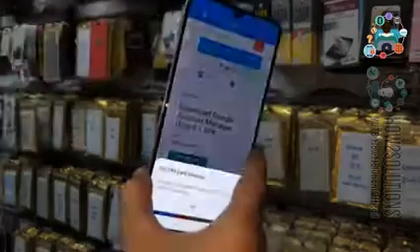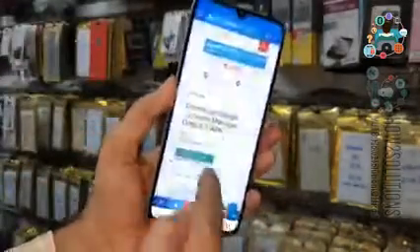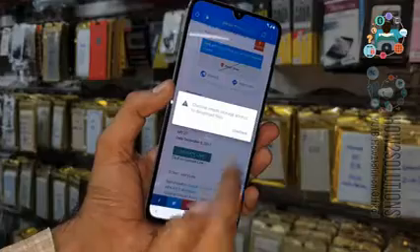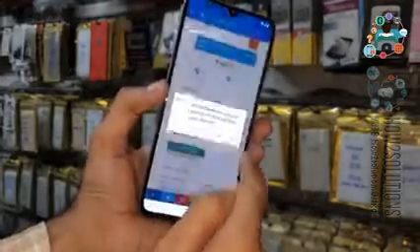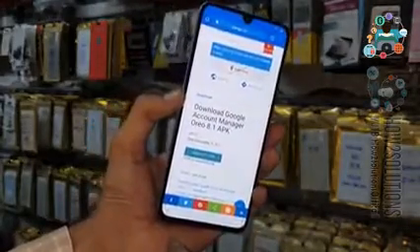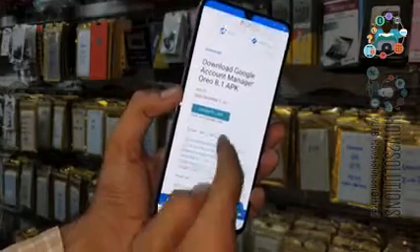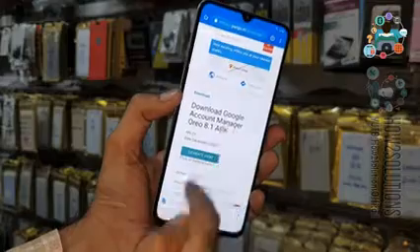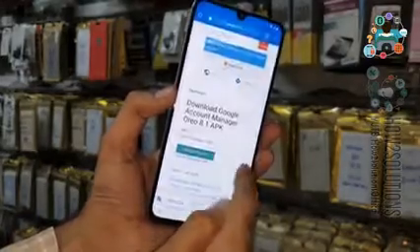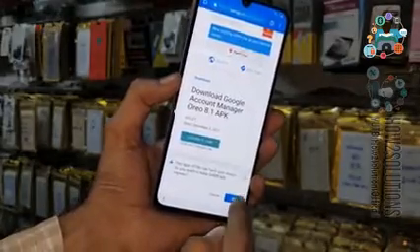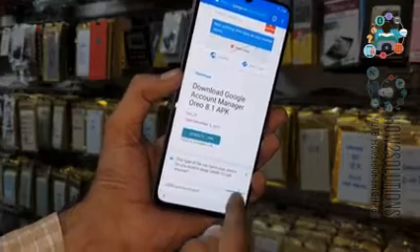Now we can remove the SIM. We don't require a SIM card here. We have to allow it from the Chrome browser. I have allowed the download from Chrome browser. We can download this. Now it is downloading. Just close the language bar. It will allow the download.